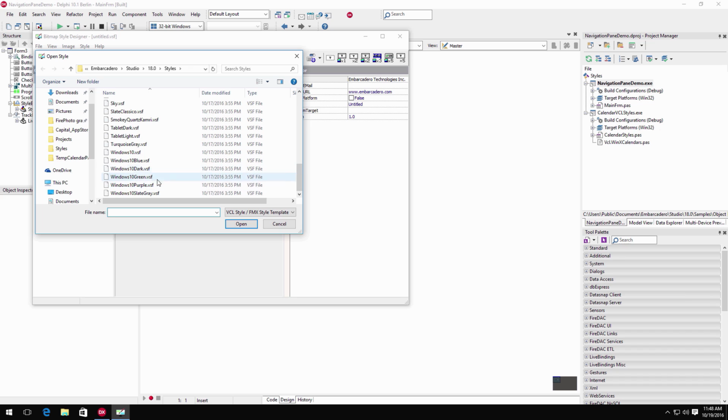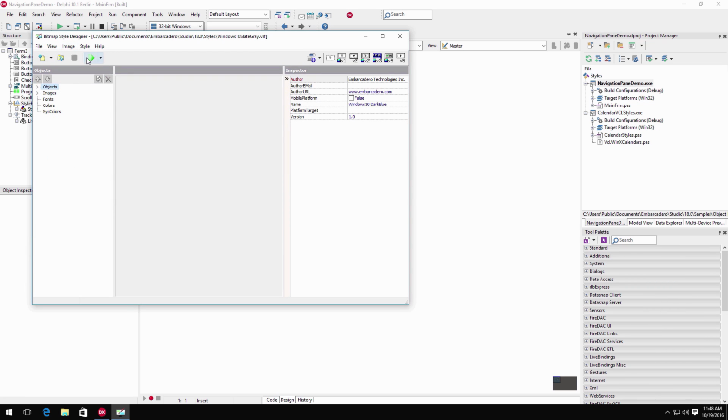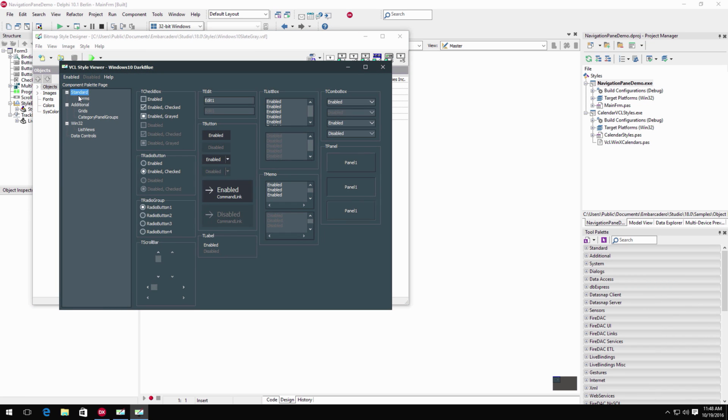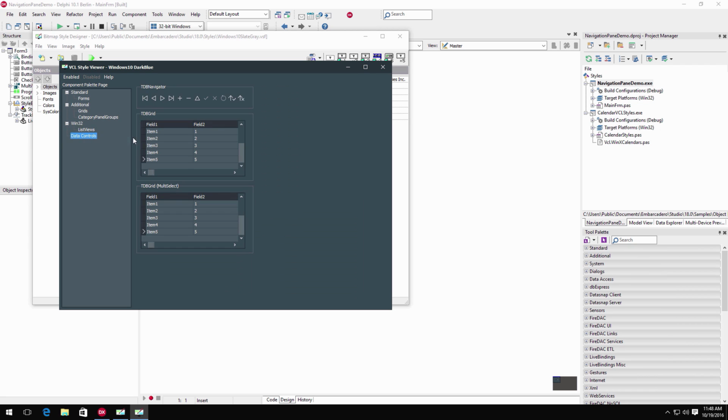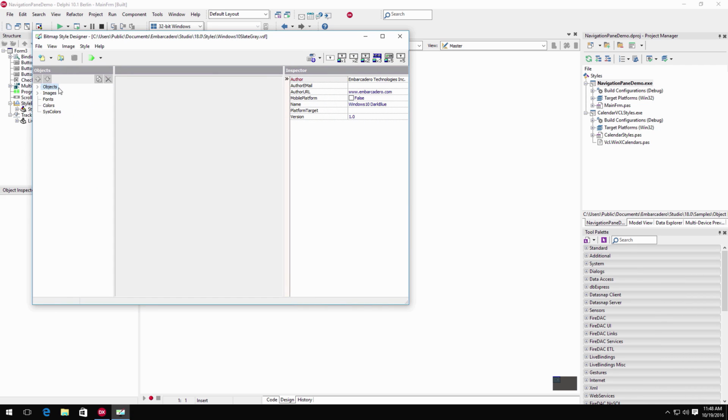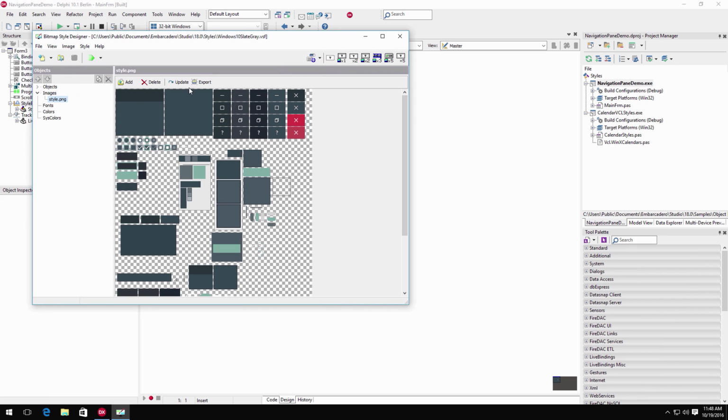So for example, I can select the slate gray style here. I can hit Run. This is my VCL style, and I can actually preview the style here using the VCL style viewer. You can then browse to images, style PNG, and what you could do now is you could export this PNG with all the style elements.